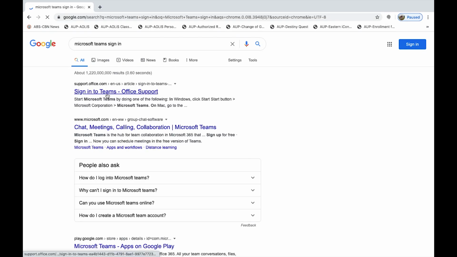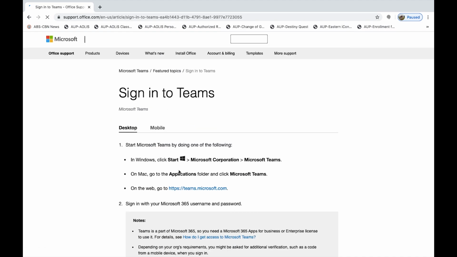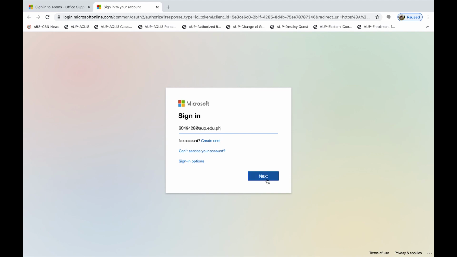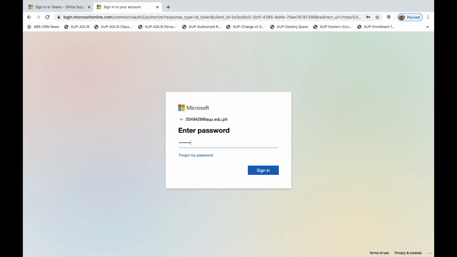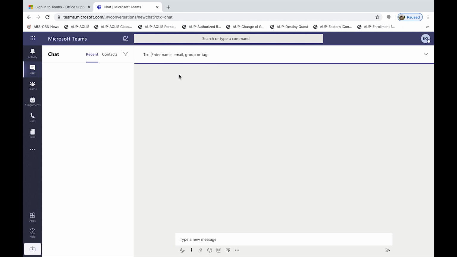Open your browser and search Microsoft Teams Sign In. Click Sign In to Teams Office Support. Click the link for web. Sign in your AUP email address and enter your password. You are now logged in to Microsoft Teams.